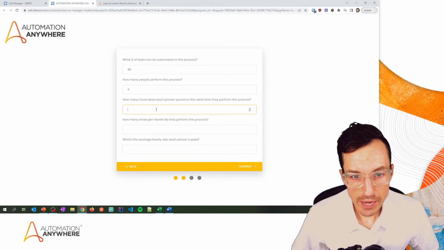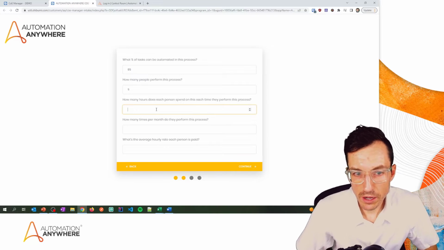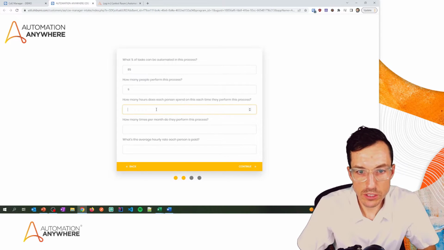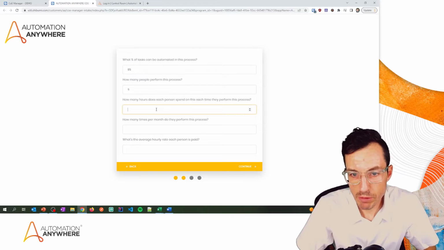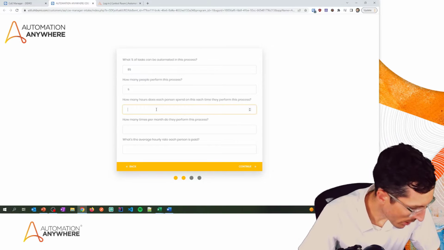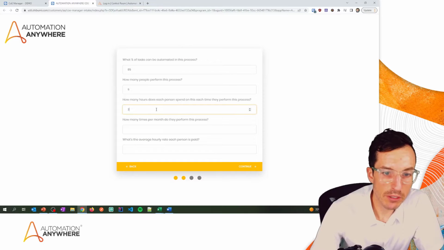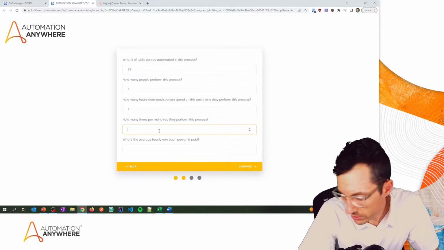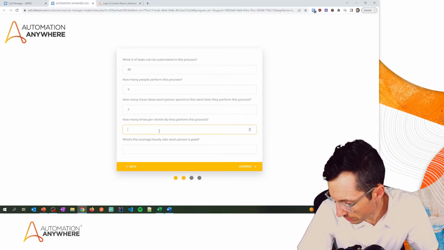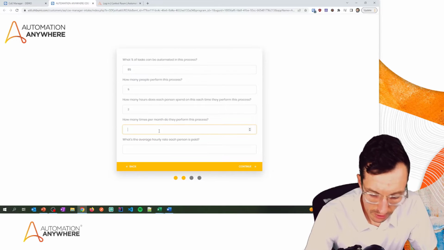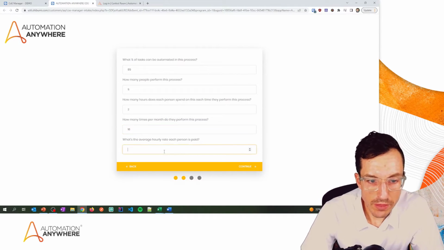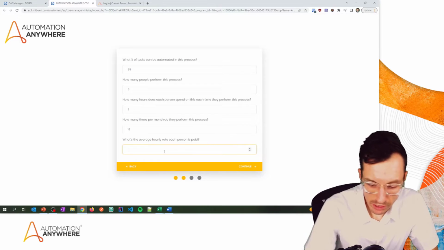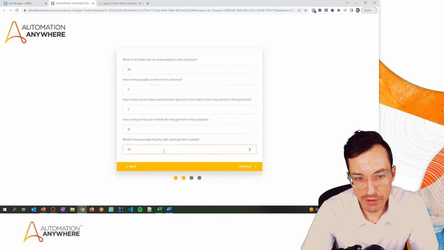How much time does each person spend? How many hours does each person spend on this each time they perform the process? Let's say that it takes them 2 hours every time they do order fulfillment. How many times per month? Let's say that they're doing this daily, so that probably comes out to be about 18 days a month. And then what's the average hourly rate each person is paid? Let's say $85.